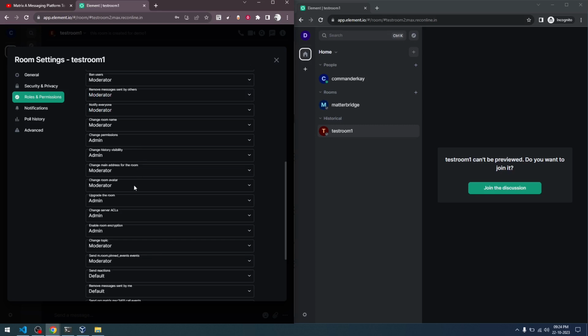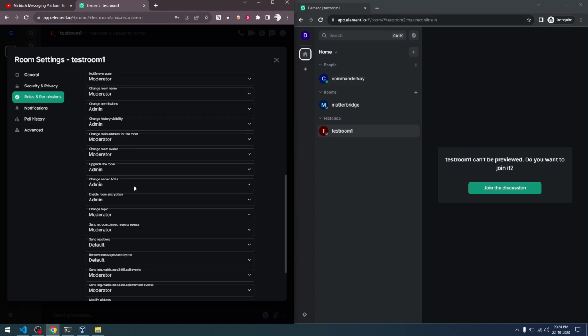You can see the difference here, right? You need to go through these things and understand how these things are controlled, especially this part, changing server ACLs. If you're going to moderate a particular room, then you need to create a bot that is going to moderate, and that particular bot needs to have admin rights, or else it will not be able to control the ACLs.